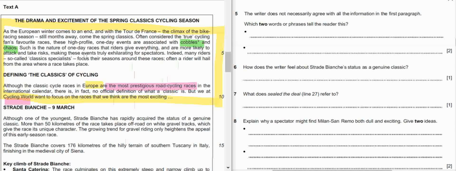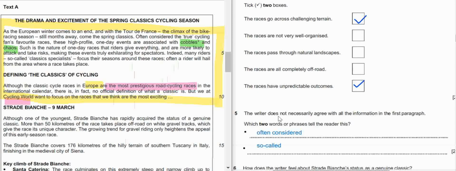I have got your answers. Even if you have not, you may pause this video. Let's reveal the answer. So the two words will be often, considered, and so-called. Where is it? So here are the two words. So it shows that the writer does not necessarily agree with the information in the first paragraph. This is first paragraph. The writer wrote often considered the true cycling fans' favorite races, and also many writers so-called classic specialists.